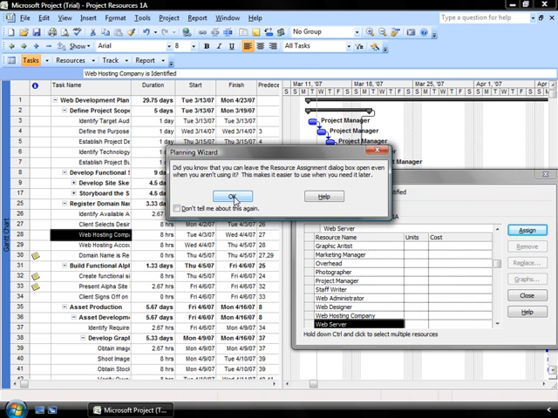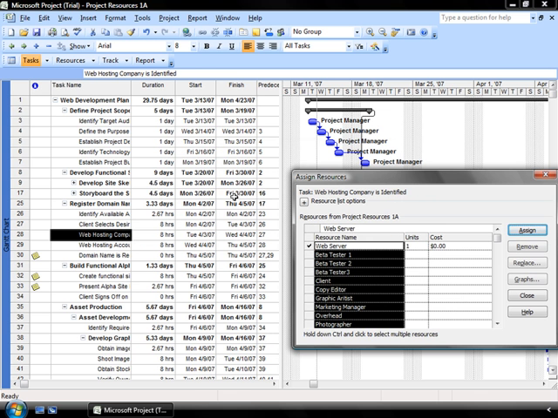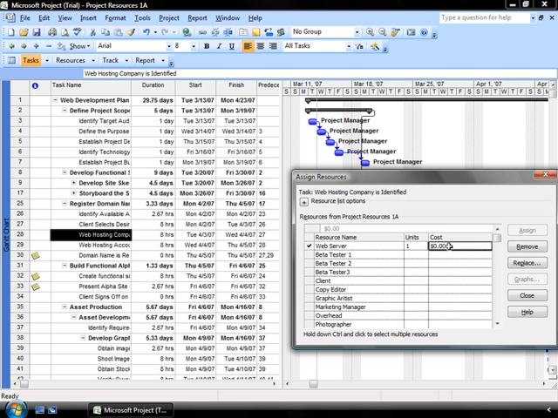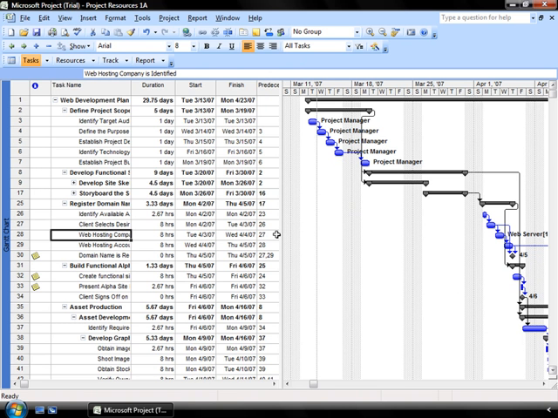There's a little dialog box. That's a nice little thing that comes up. It tells me that I can leave it open even when I'm not using it. So here's an example of how Project has some wizards and some helpful hints that are automatically defaulted to come on to help new users with the application. I'm going to select my web server as my resource and close.